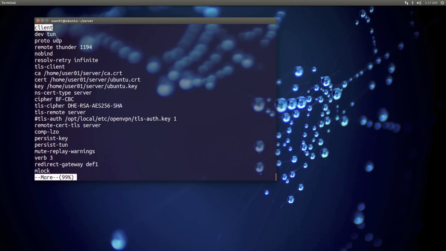So we defined that this is a client configuration file. Some of the same items are in the server file: tun, protocol UDP, and then I actually have an entry in my /etc/hosts file that defines Thunder as the IP address for the server that it's on, and no bind, going to resolve retry infinite number of times. We are using TLS client. Similar items here, the CA certificate file, this is the one we just copied over. The cert file and the key file this time are the ones that we had created for the client, the Ubuntu ones.